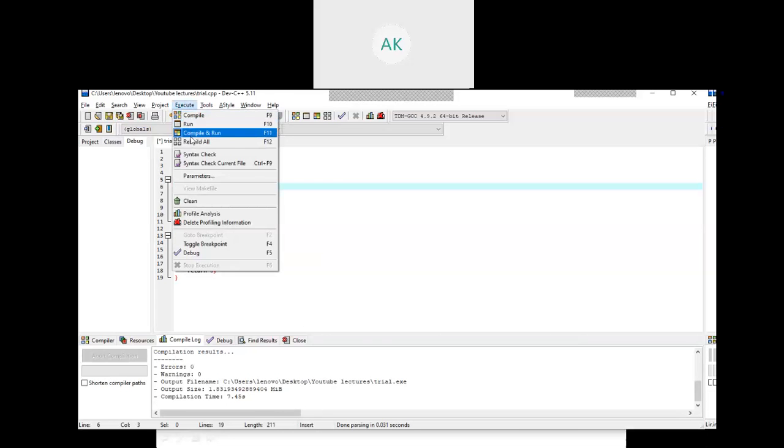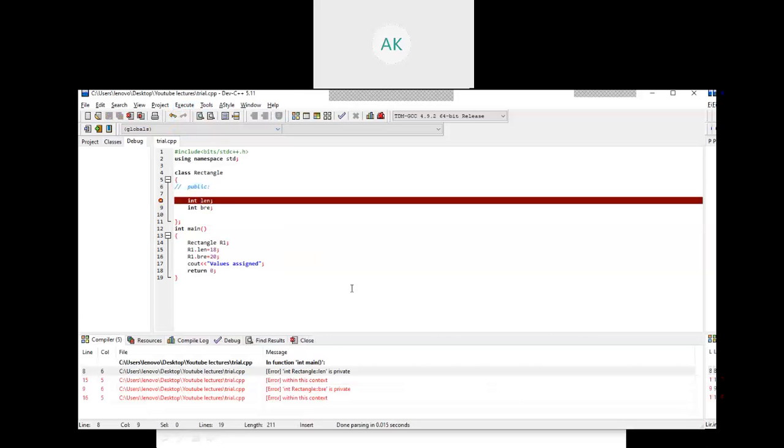Let's see what happens when we compile and run it. It is showing an error that Rectangle length is a private data member. Why is it showing so? Because we have removed the public keyword from here. By the removal of the keyword, no other access specifier is mentioned, and by default it becomes a private data member of the class. And the thumb rule is that a private data member cannot be used outside the class directly.